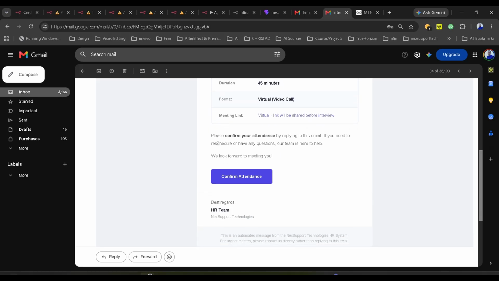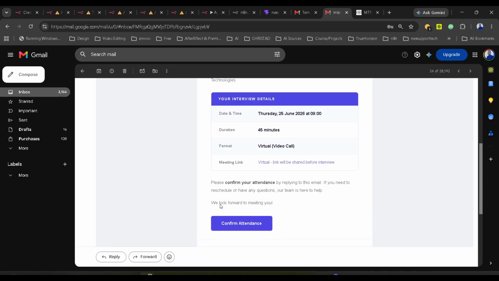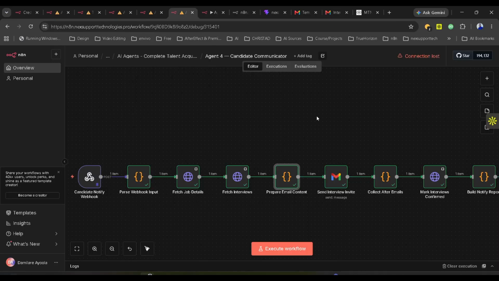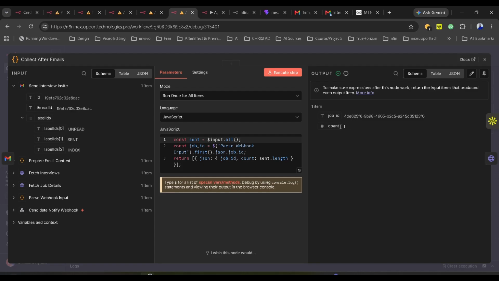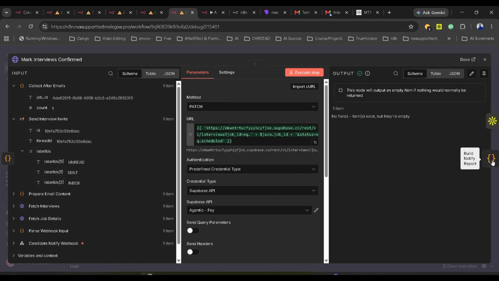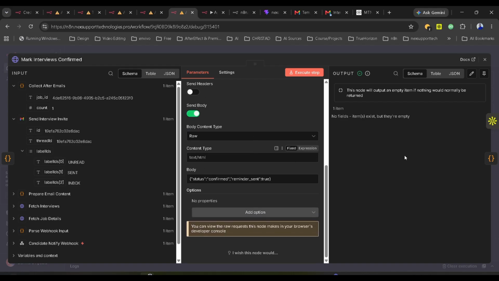So this is it anyway. Now you can see it's signed by the HR team, Next Report Technologies. So that's the email sent, and then it's going to collect the data after the email as well, so that it knows we already sent the mail, and then it's going to mark that the interview has actually been sent.